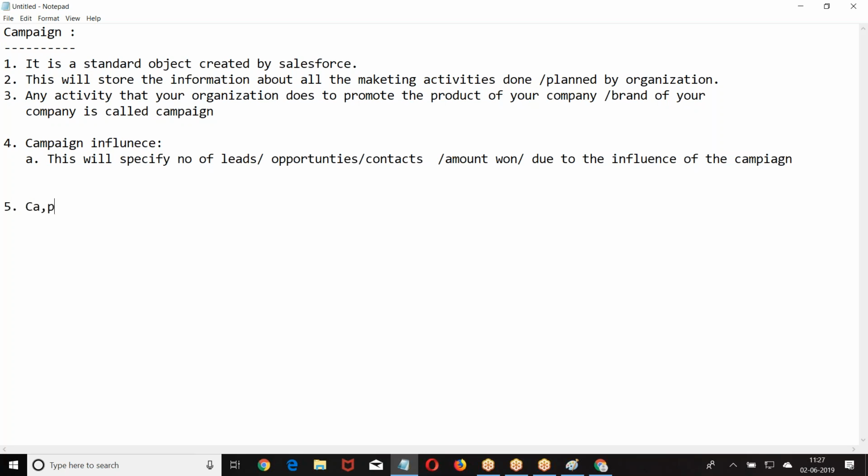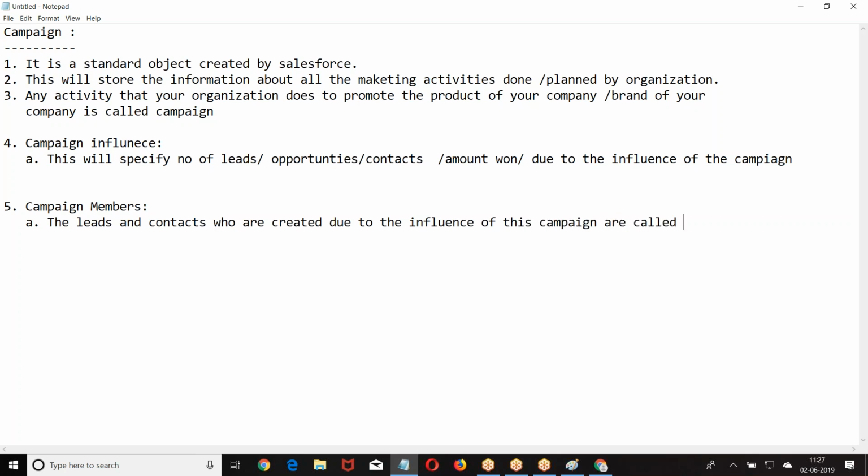Now, what is the other one? Campaign members. The leads and contacts who are created due to the influence of this campaign are called campaign members. So it's a table.